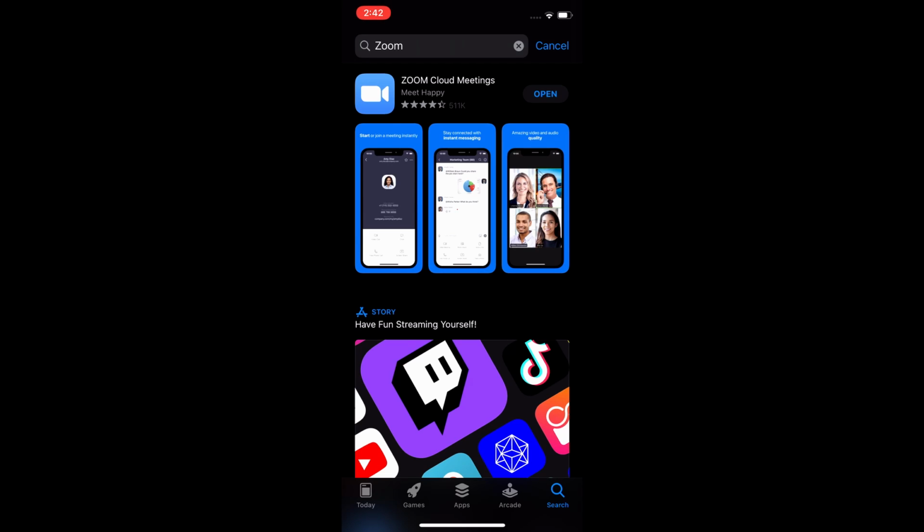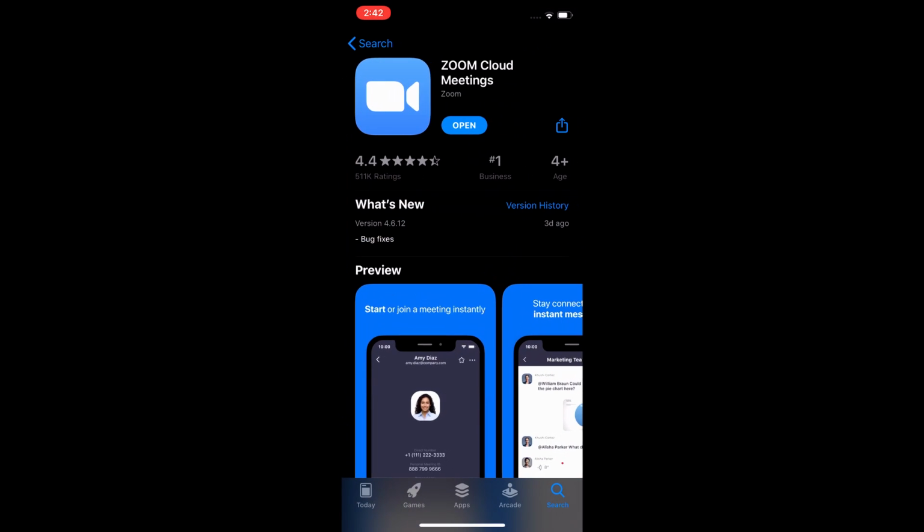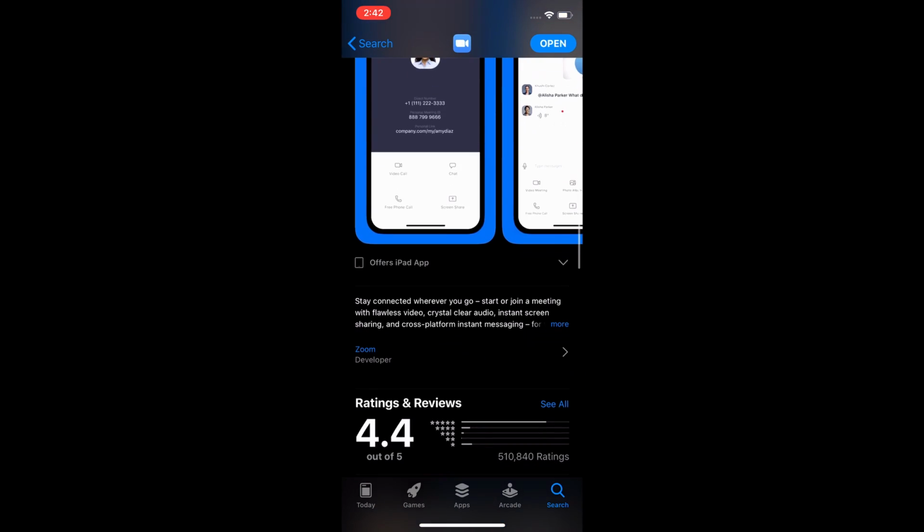Meet Happy is the company that owns it. So I'm just going to click on that. And then you're going to see the application here. It's going to tell you about it. Definitely going to want to see something to verify. So having that many reviews or being the number one business app, those show you that it's the official app pretty much. So it tells you a little bit more about the app.